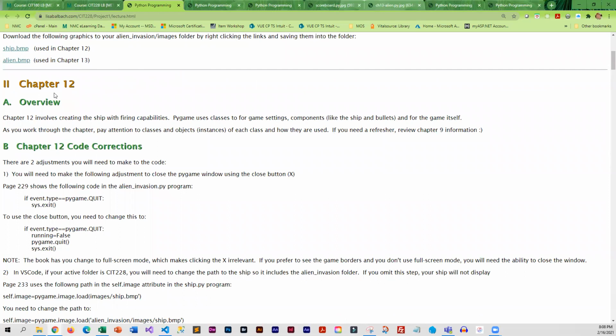So when we go through chapter 12, this basically deals with creating the ship. The ship has its own class, creating the bullets, which also have their own class. You'll create your main game interface. You'll create a settings class. Okay, basically setting up for the game.